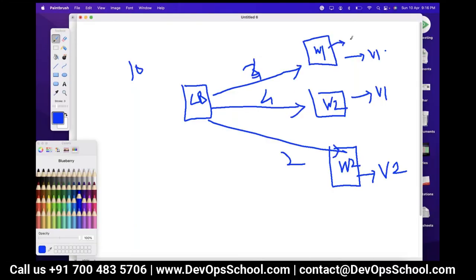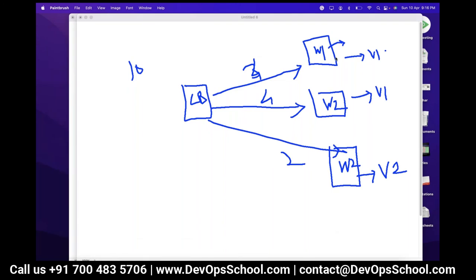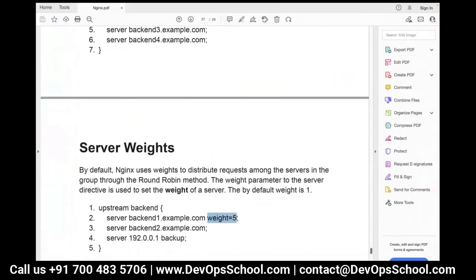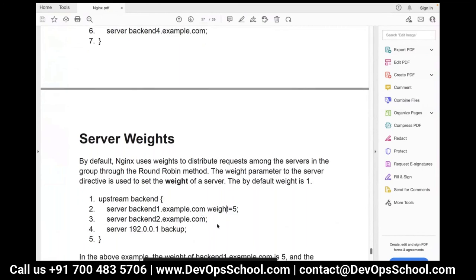By default, for everyone, the weight is 1. But in this particular example, if you see, weight 5 is there. So definitely, most of the requests in this example will go to server 1. So this is about the server weights.